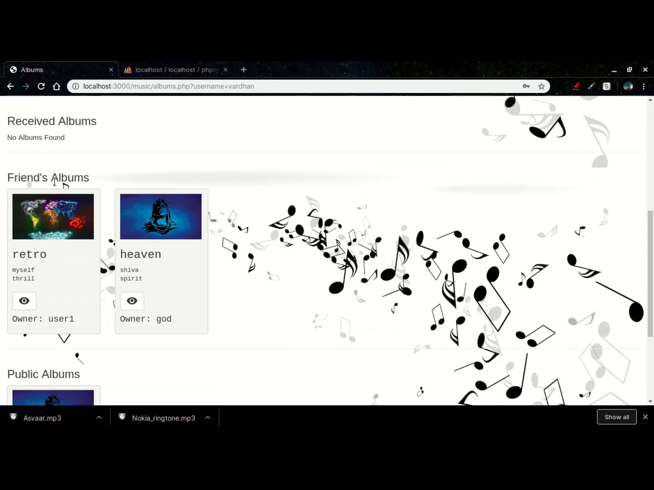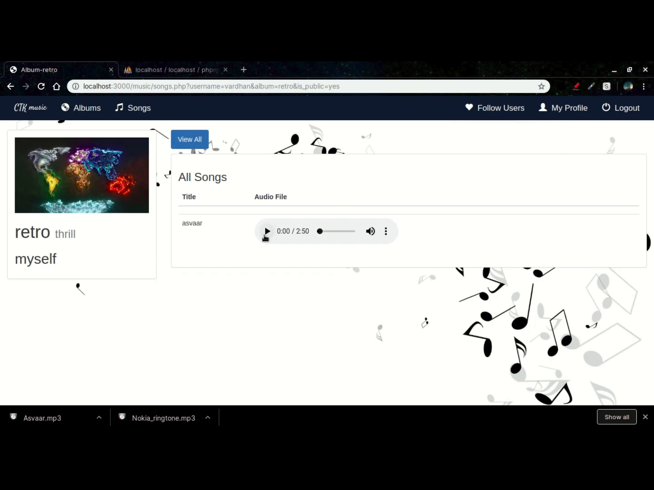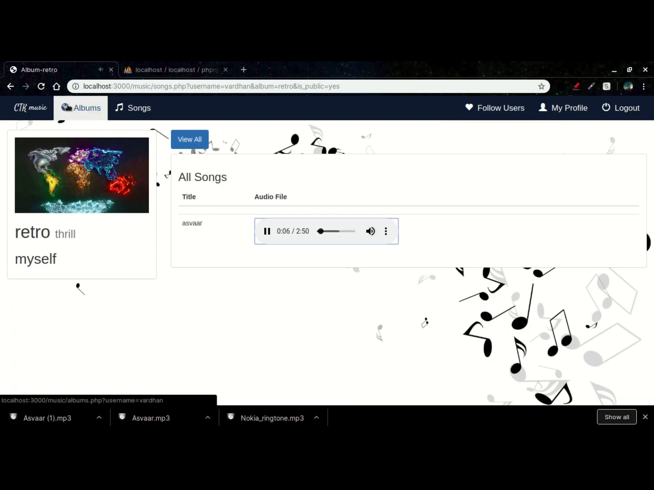Yes, so now the dashboard is ready. In the dashboard we can see in the front section that I followed two users, user1 and God. They have some albums, so I can see their albums too. I can listen to their songs with the help of this music player, also download them with this option, mute it and unmute it again.